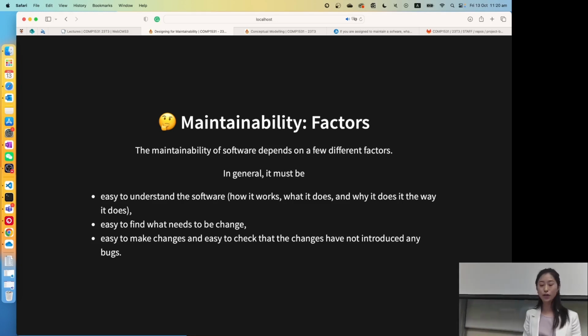that QR code, when you responded to that QR code. The first one is being easy to understand the software, like how it works, what it does, and why it does it the way it does, like having comments, having documentation, having clear variable names, right? So it helps the software to be easy to understand and easy to find what needs to be changed. After you understand how it works and what it does, it helps you identify what needs to be changed. And it should be easy to make changes, so that you can easily build on top of that software and check that the change has not introduced any new bugs.